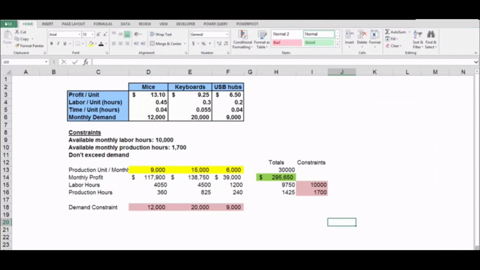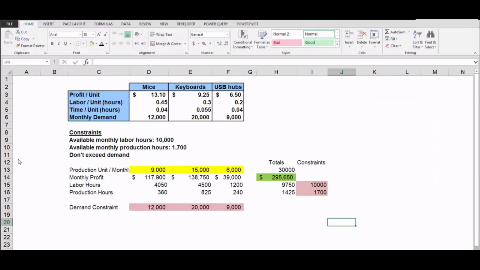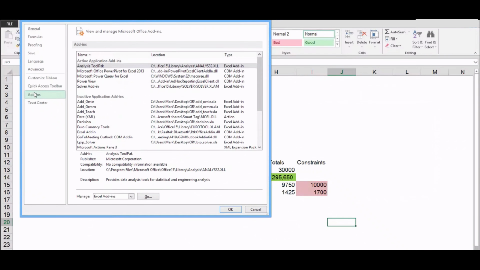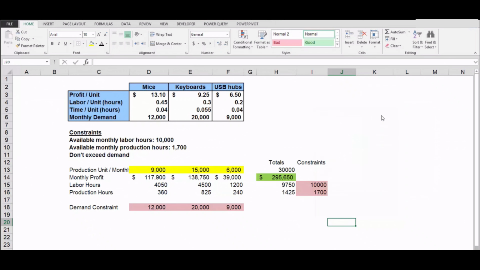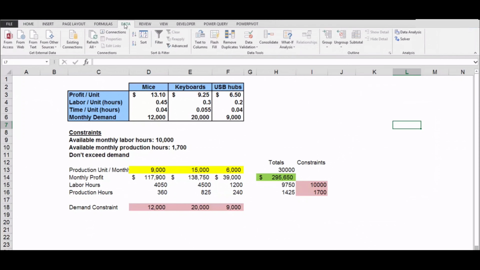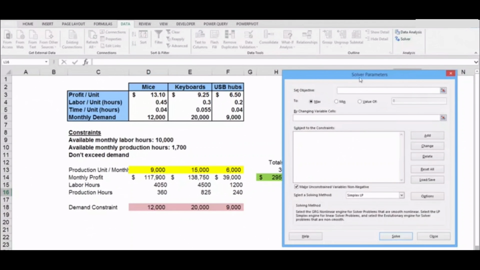First things first, if you don't yet have Excel Solver, I already have mine, but if you don't, you want to go to Options, and go to Add-ins, and go to Excel Add-ins, and then make sure that you have Solver checked. I already have mine checked, so we're good to go. Now the Solver can be found in Data, and right over here, I also have my data analysis checked, and I'm going to go to Solver.